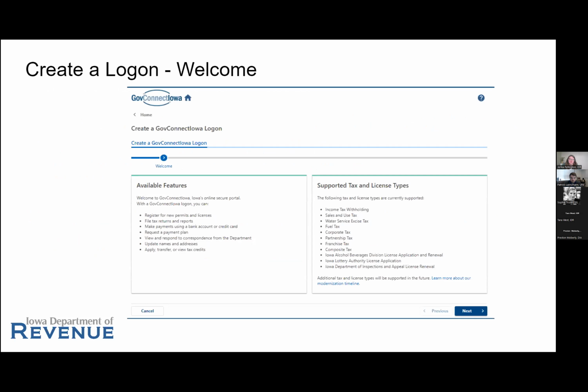So the first step when you create a new logon, you will see this screen. So this is similar to what you had seen on the other licensing applications. We want to tell you up front what to expect. So this will tell you some of the features that are available, as well as the supported tax and license types.